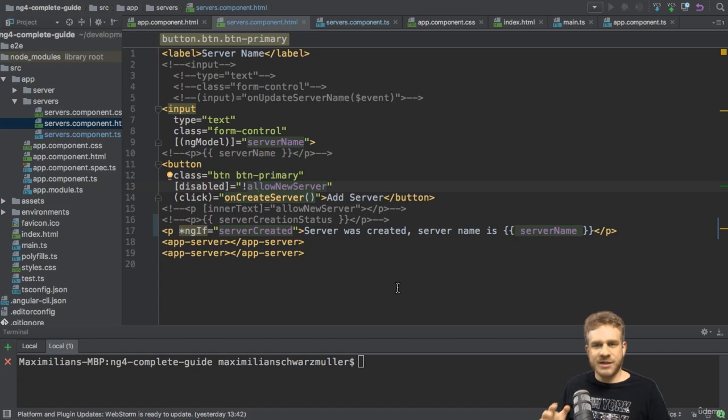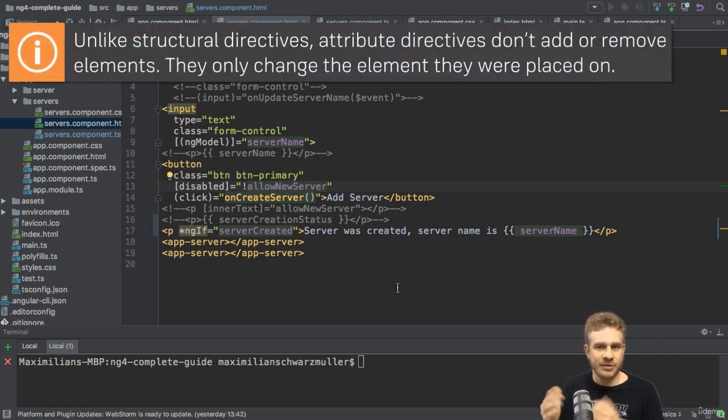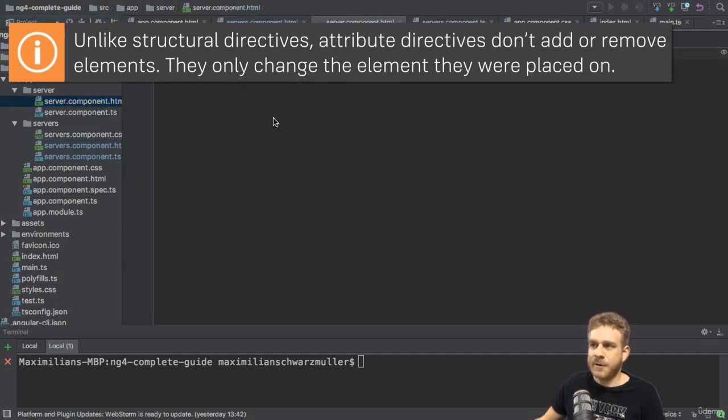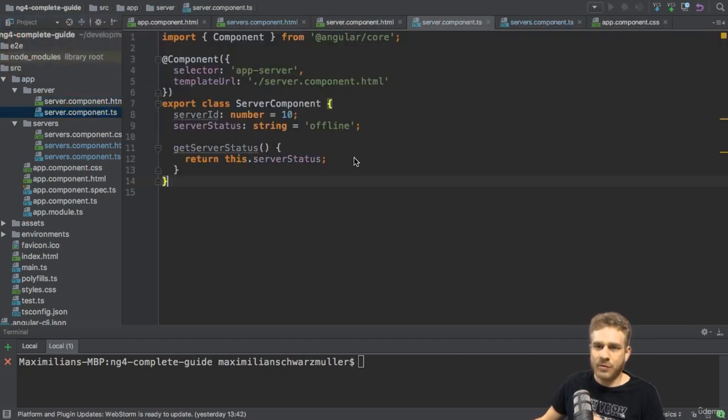In the last lecture, we saw ngIf, a super useful directive, and ngIf was a structural directive. The other type of directives are attribute directives, which are called like this because they really just look like normal HTML attributes without a star, basically. Let's add one. On the server component here, we output the server status, right? And the server status always is offline. Let's mix this up. Let's say we want to dynamically create this.